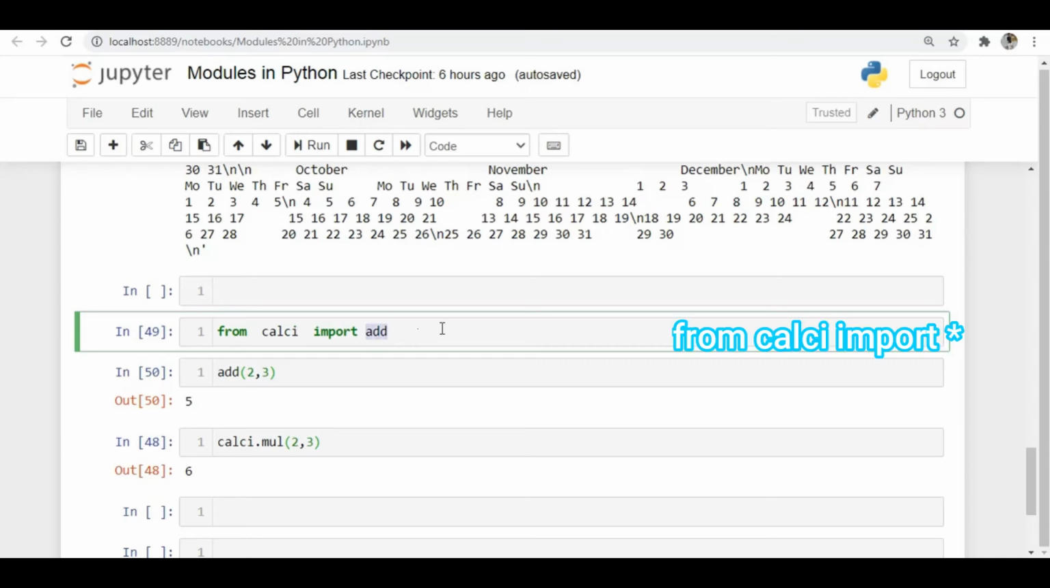Another way we can import is from calc import star. What it will do is import all the methods present in calc. So you can import in this manner too. That's how you can create your custom modules and import them.